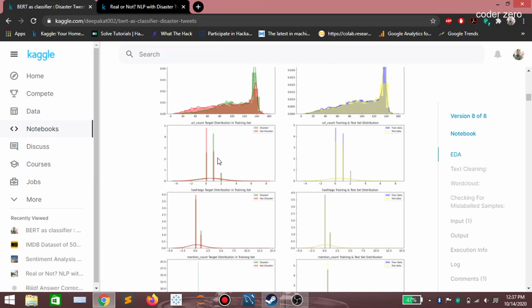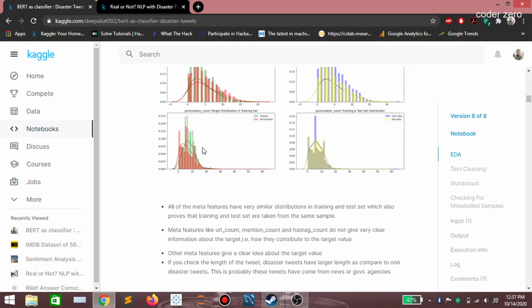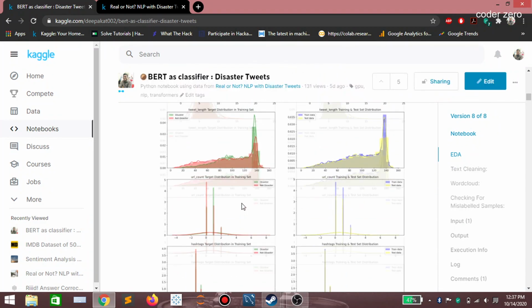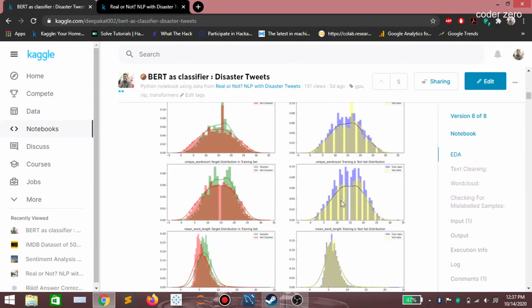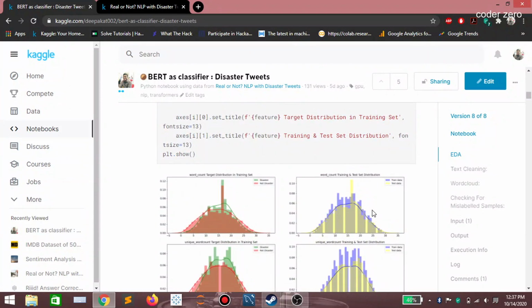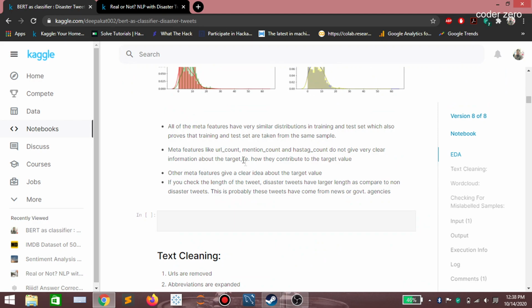Here also we are getting a distinction between disaster and not disaster tweets, but that is not as clear. If you compare this graph with this graph, these are not as clear. This is also a clear graph. But overall the distribution is the same for disaster and non-disaster tweets. On the right side also the distribution is almost the same for train data and test data. The sample is from the same collection of data. Whatever we have discussed now, I have written everything here.